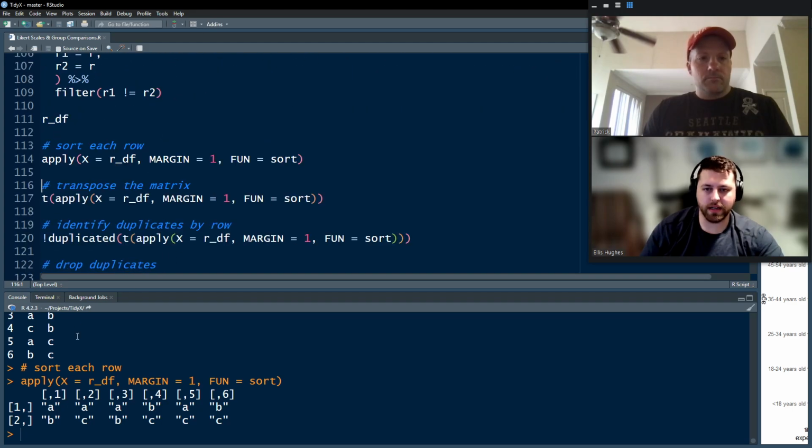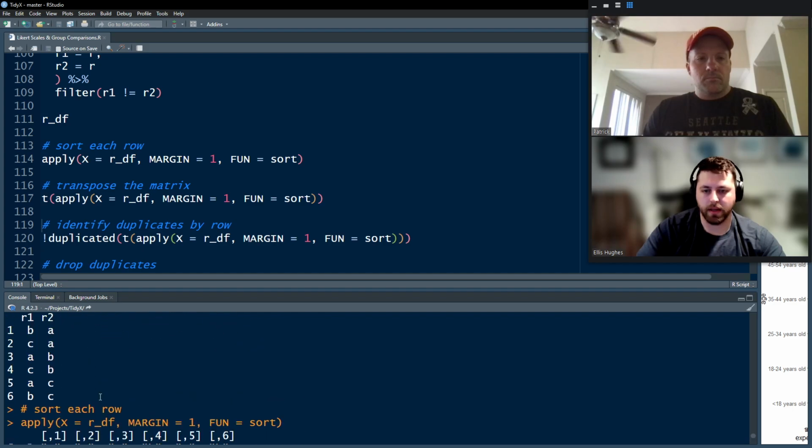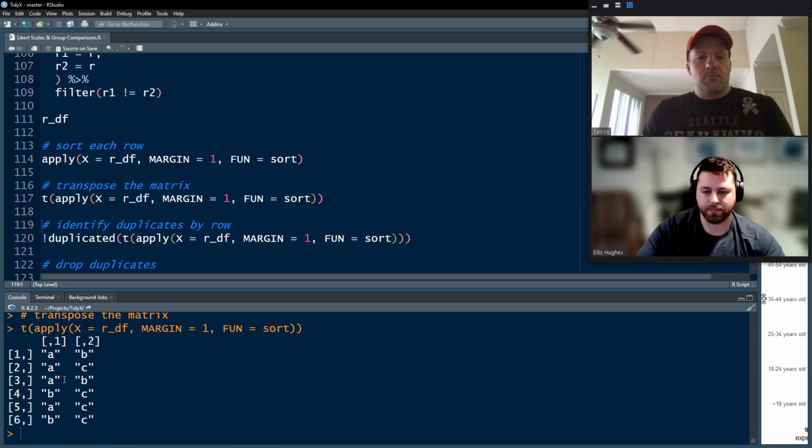Right, and we can see here what's done. Let's look at a transpose because it's a little bit easier to see. It's now going to take A and B, and then it's going to have A and B here as well, which is matching these orders here. B and C, A, C, B, C.